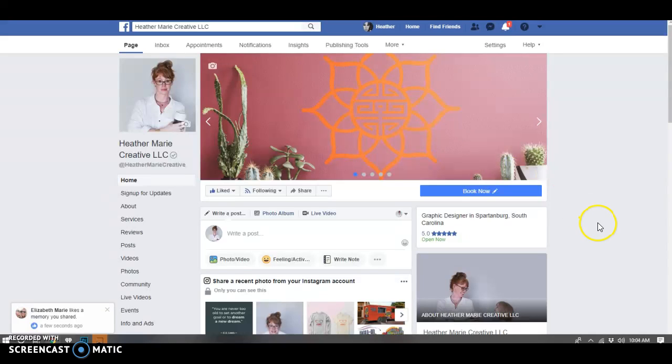Hey you guys, so I wanted to show you how to optimize your Facebook page cover photo so that you don't look like a total noob. And what I mean is there are two different sizes for your cover photo. One is for the desktop version of your website, and the other is for the mobile version of your website. And they're not the same size.